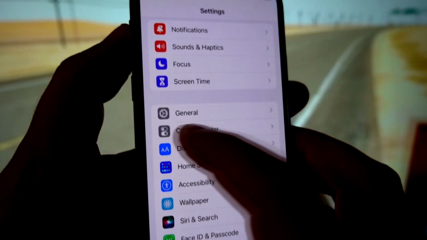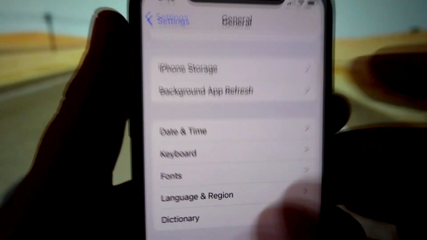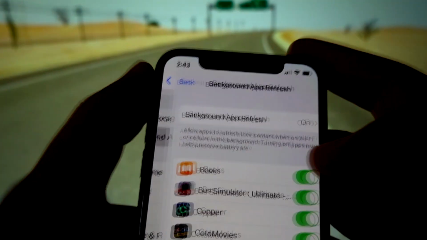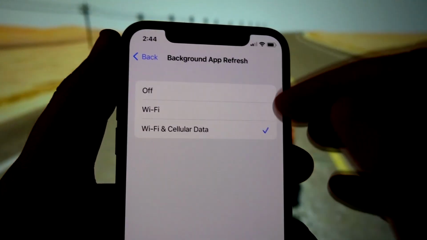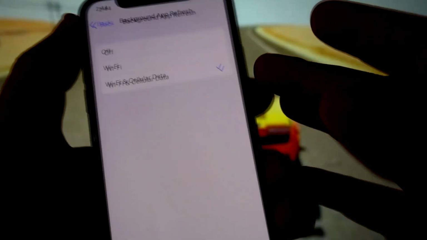Step number 1 is go to your general settings, go to your background app refresh and make sure it is on Wi-Fi and cellular data. This is step number 1, which is only for iOS devices, and this is the distinguishing step. If you're an Android user, skip to step number 2, and this is the only difference in the entire process, because there is no background app refresh in Android devices.